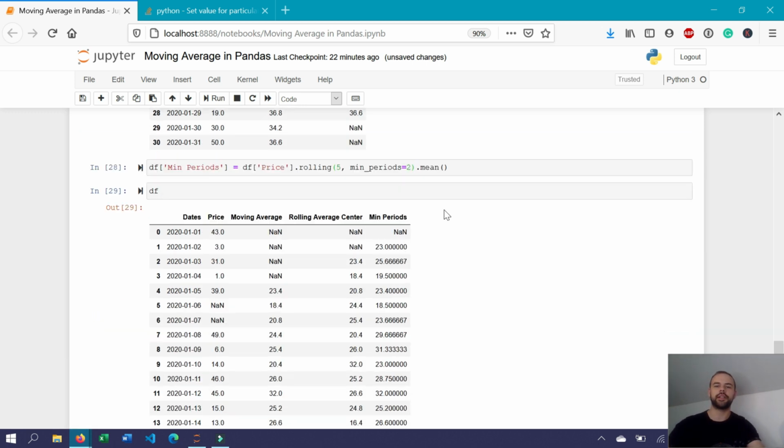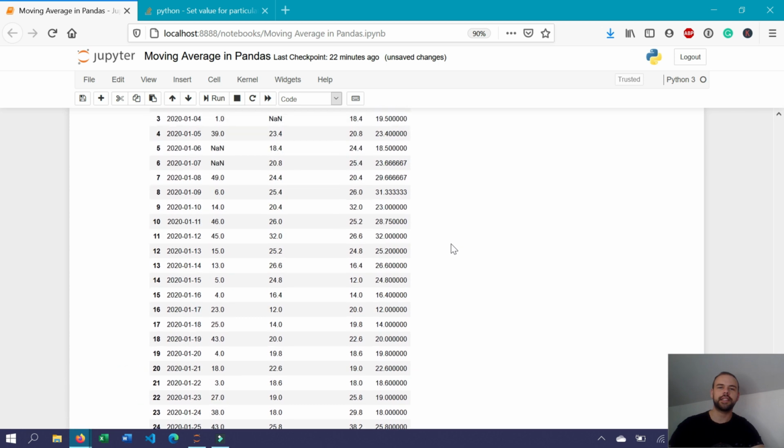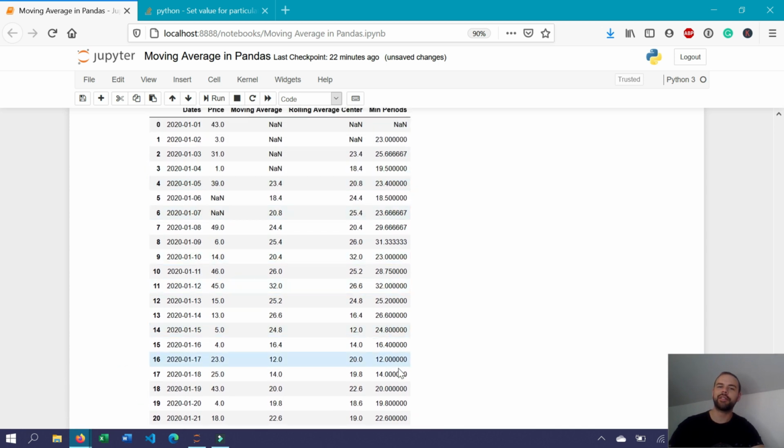When we reprint this, we can see that a moving average exists for every single value again, even for the ones where the price was missing, because there will always be two values in a window size of 5 in all of these combinations. It's a really powerful argument that you can use to customize the moving averages that you get out of this. Okay, so you've learned quite a bit in this video. You've learned how to calculate a moving average using Pandas, how to set the window size, how to change the center of the average, as well as how to define a minimum number of periods required.